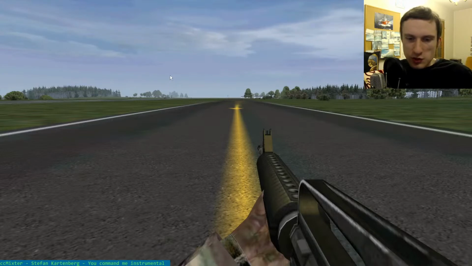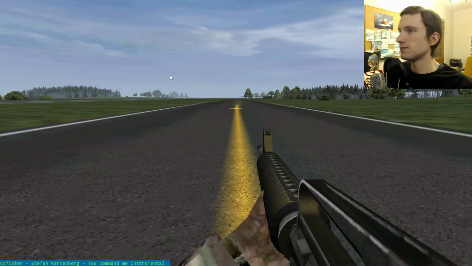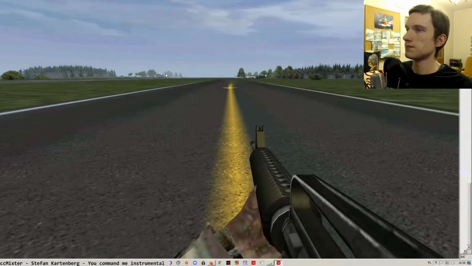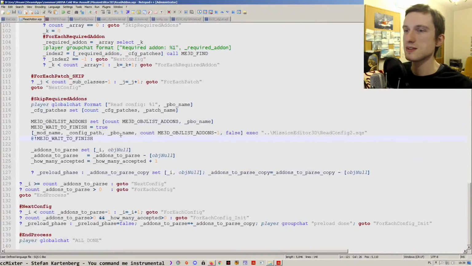What is the name of the programming language that Operation Flashpoint is using? It's called SQS. That's the internal scripting language.